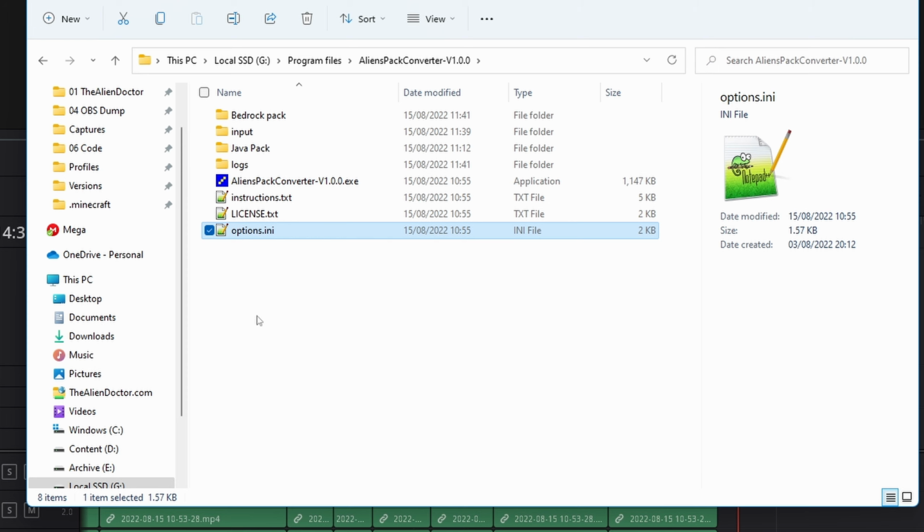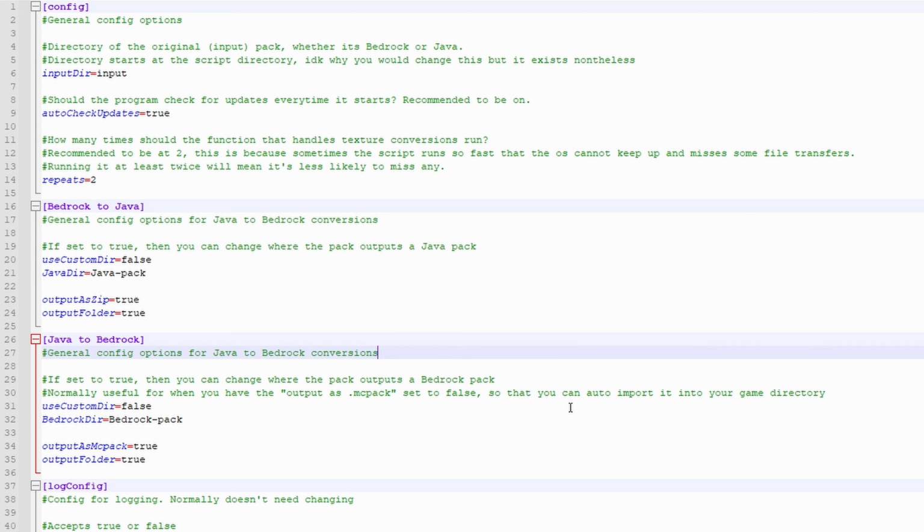The main thing to point out is we have this repeats here. This is how many times it will check for files that need to be converted. By default, it's at 2, and I'd recommend keeping it at 2. I mention this a little bit later in the video, so I thought I'd point that one out. The rest of it is pretty self-explanatory, and of course, we have these comments to tell you exactly what it's used for, and that sort of thing. So anyway, let's get back on with the video.